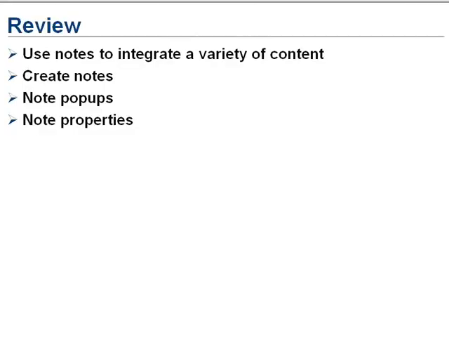Okay, in that section, we covered a lot of the different types of content that you can add to your map using notes. We talked about how you can create notes and pop-ups and how you can edit the pop-up contents, and also properties like changing symbols. Let's move on to presentations.